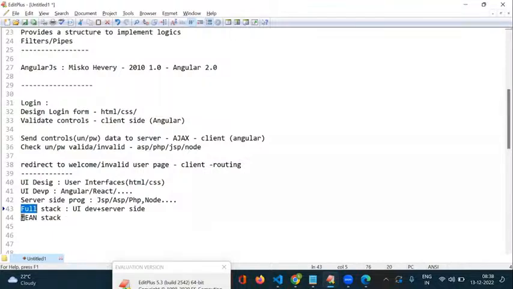But with the MEAN stack, it is a specific stack, meaning a collection of technologies: MongoDB, Express.js, Angular, and Node. This combination is full stack development only, but with a specific programming stack. MongoDB is for the database, Express.js is the framework of Node.js, Angular is for the front end, and Node is for the back end. This combination is also available and has much demand in the software industry, but right now you will become a UI developer.